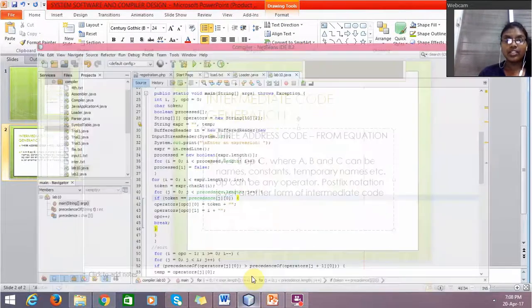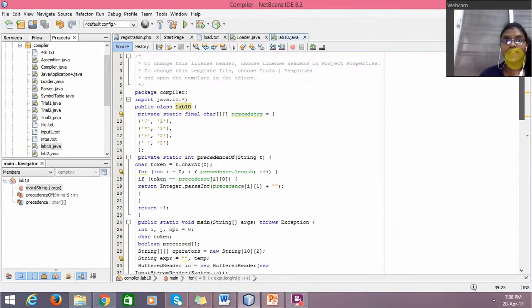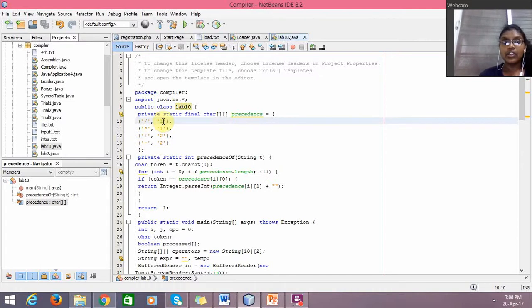Now, in my experiment I have saved details of the operators: multiplication, division, plus or minus, and I have given precedence to them. According to my program, multiplication and division have the same precedence, and plus and minus have the same precedence, which is lower than multiplication and division. So when an expression is encountered, the operations will be evaluated according to the precedence.